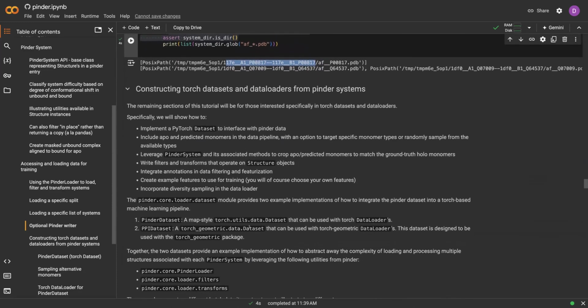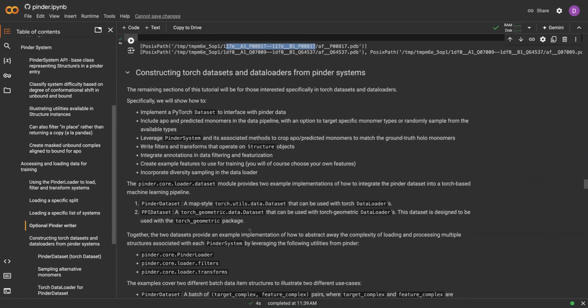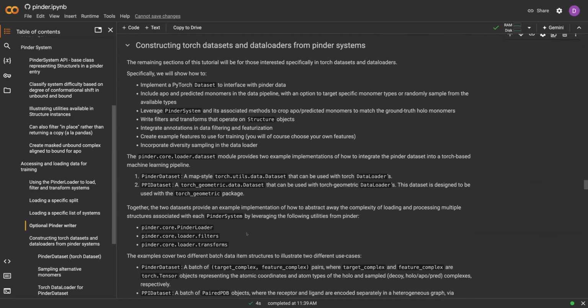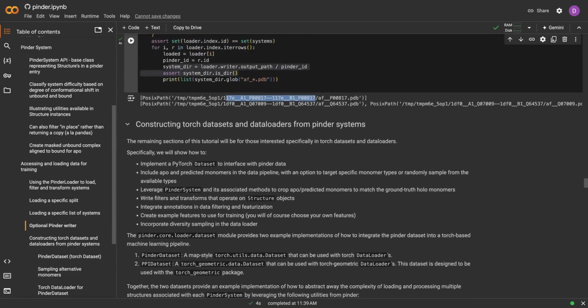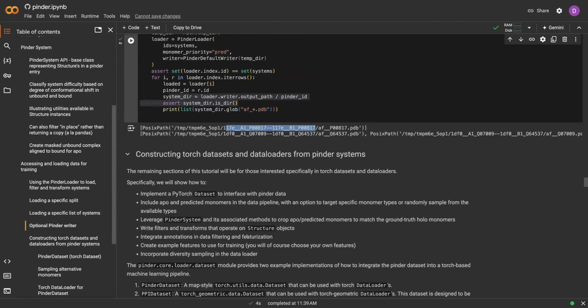And I'll pass it over to Mehmet to go over the Torch datasets and data loaders in a bit more detail. Again, there's two separate notebooks in the PINDER tutorials that I would recommend looking at, but we're going to dive into this with a bit more hands-on. And I guess before we pause once more, see if there are questions.